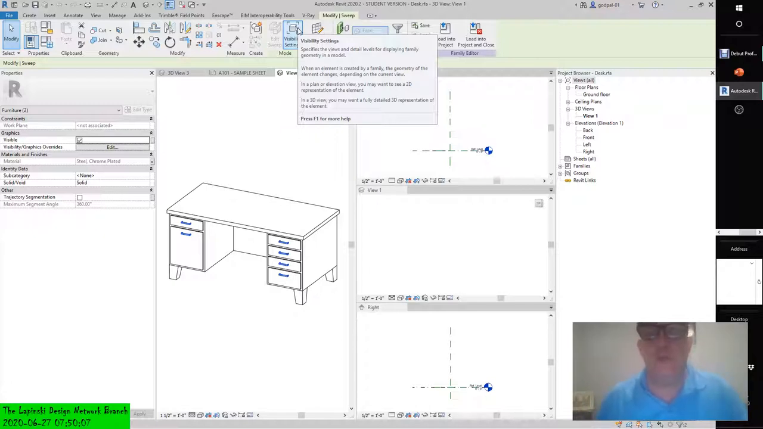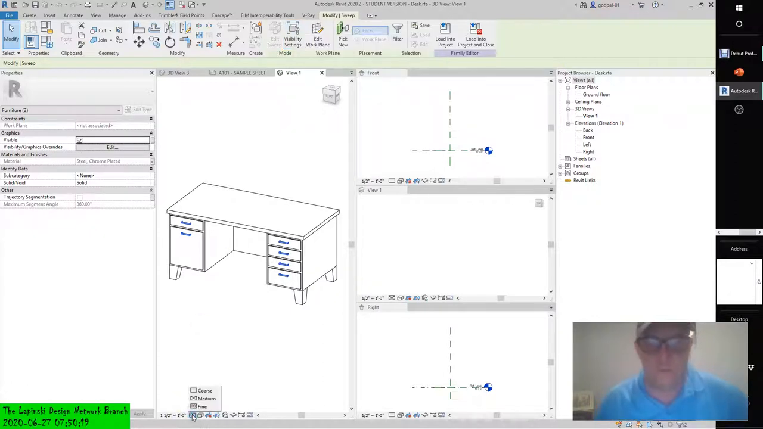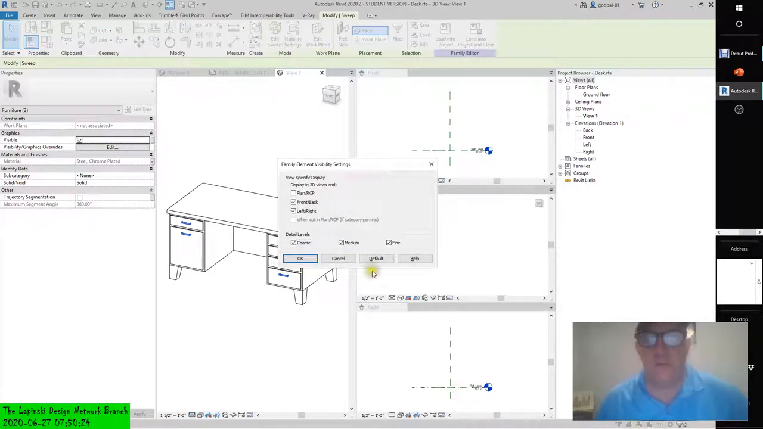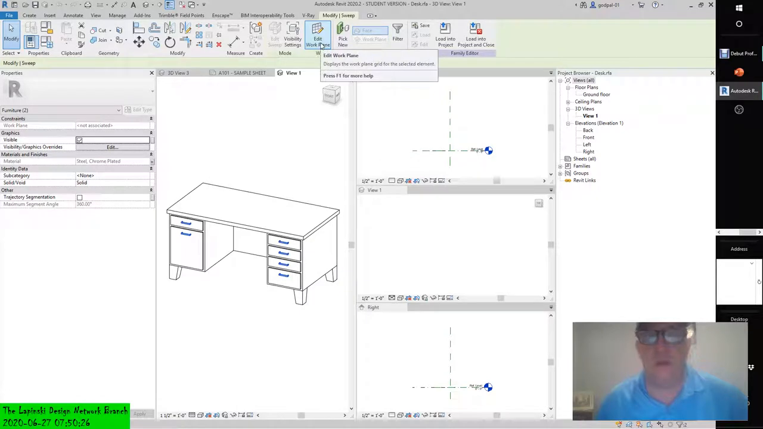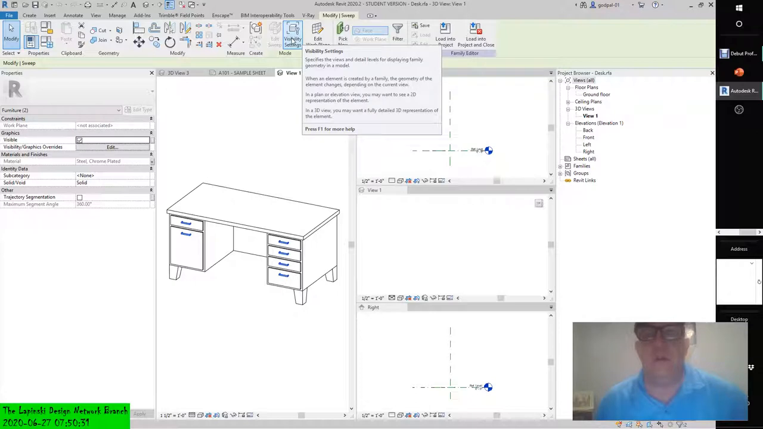Specifies the views and detail levels for displaying family geometry in a model. When an element is created by a family, the geometry of the element changes depending on the current view, right? Based on what the view visibility setting is, the detail level. In a planar elevation view, you may want to see a 2D representation of the element. In a 3D view, you may want a fully detailed 3D representation of the element.